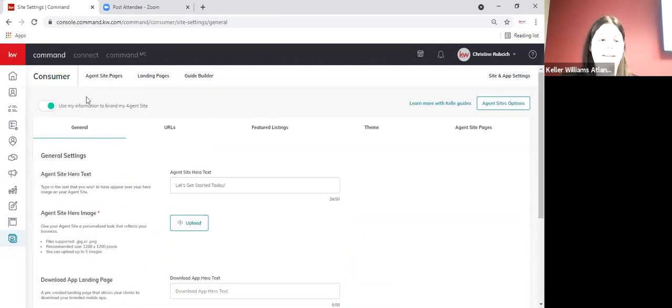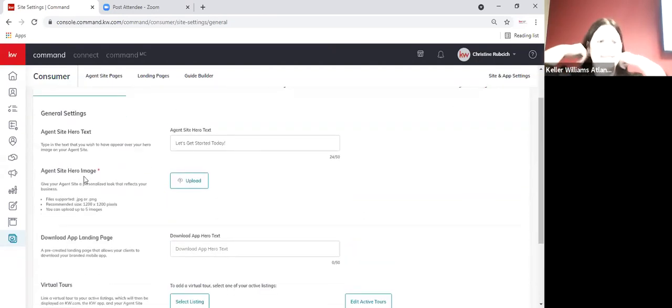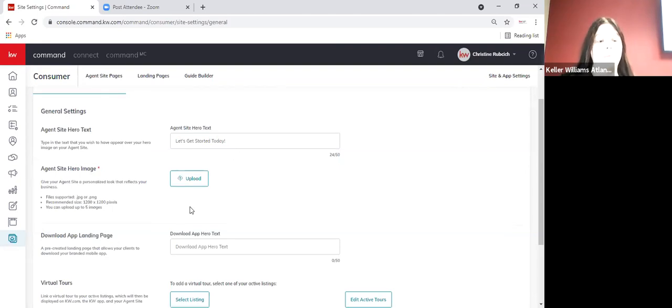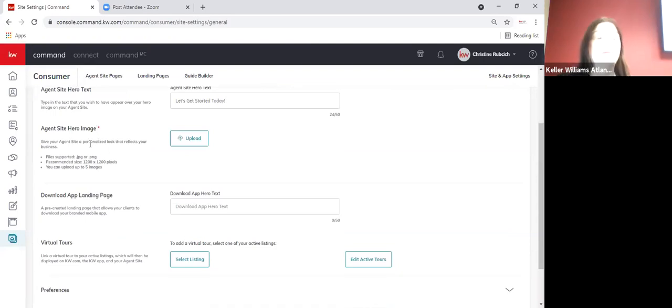Now, this is general settings. This is the agent site hero text, which is the main text right above our search bar, the "Let's get started today." We can change that to whatever we want. The agent site hero image.